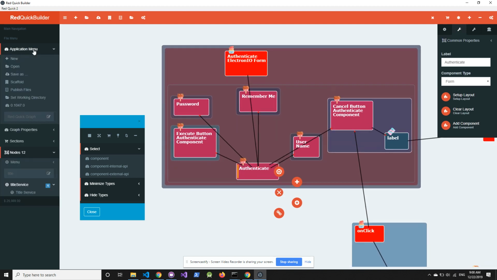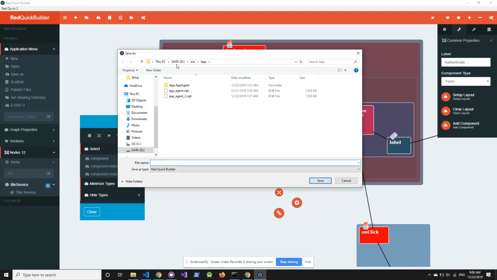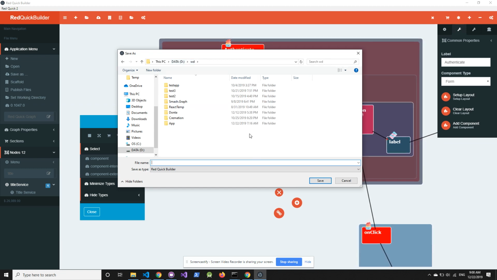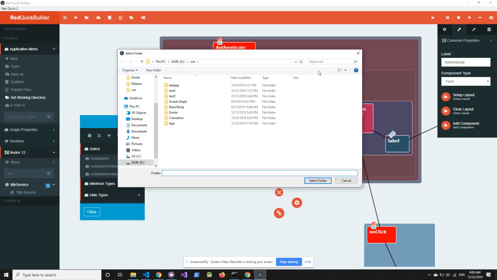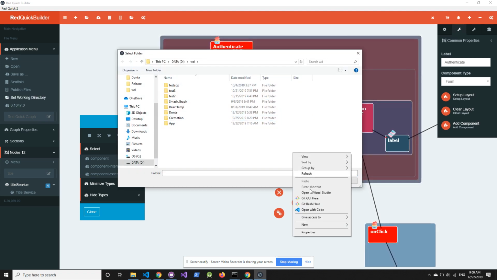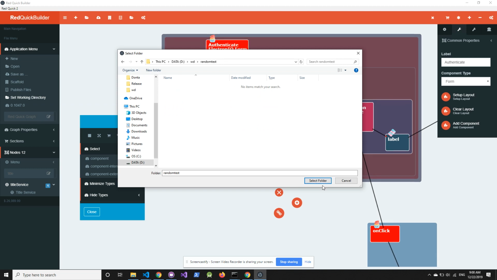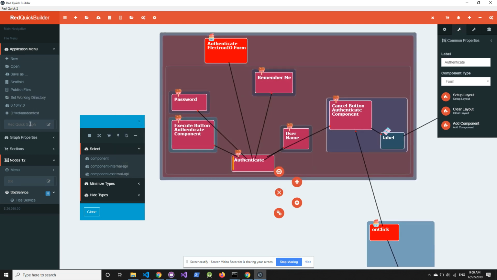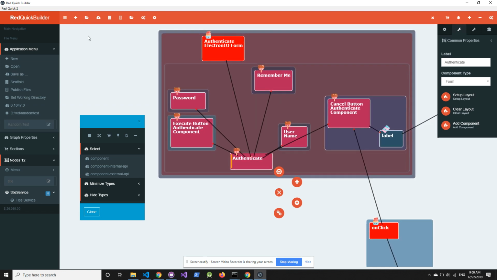Now some housekeeping stuff. Let's just save this project someplace. We'll call it random test. Let's set a working directory. We'll just make a new directory called random test. Select that. Random test will be the name of the classes I think created.